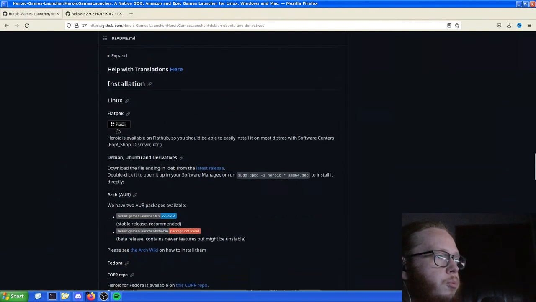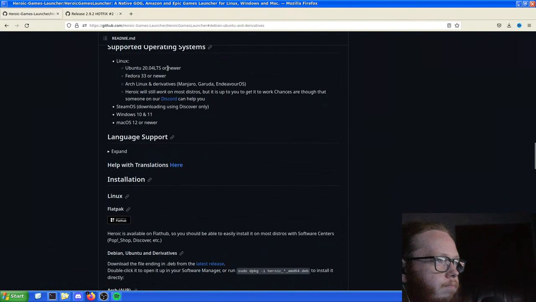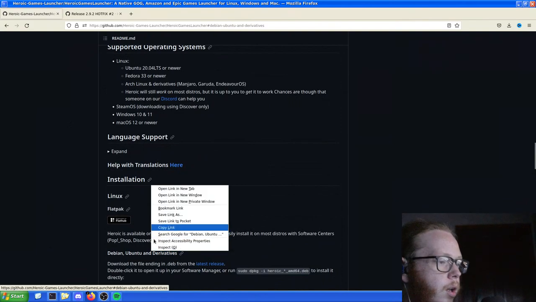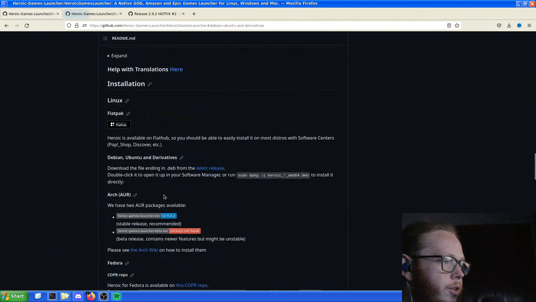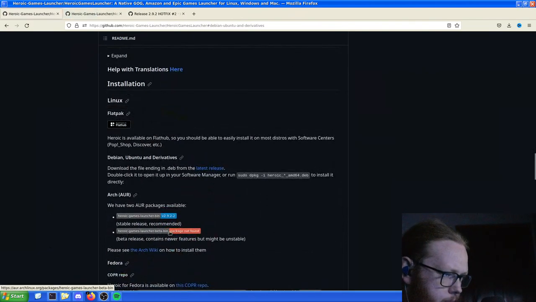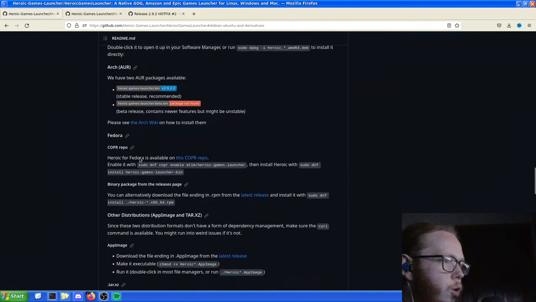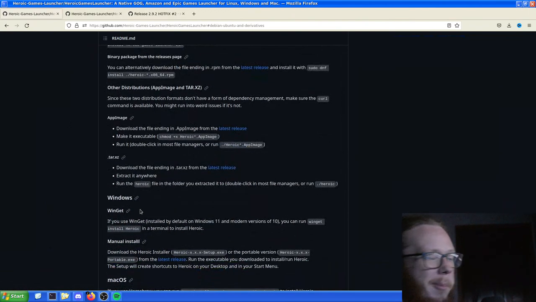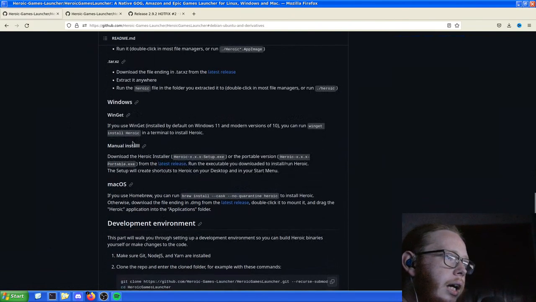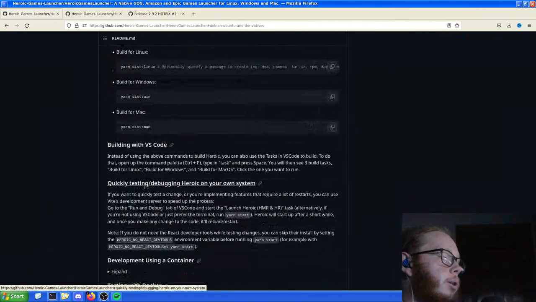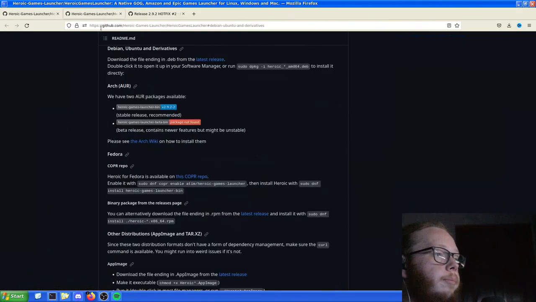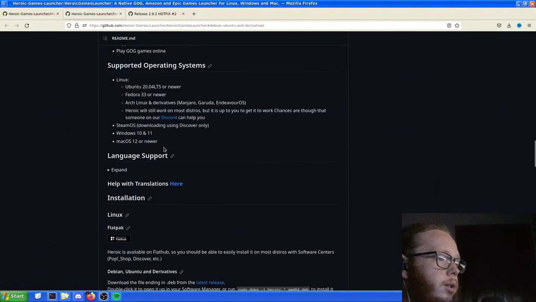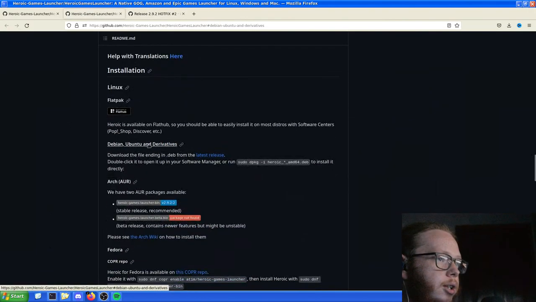So, installation options for Linux: you've got your Flatpak choices, Debian, Ubuntu, and derivatives. That doesn't quite match what they've put there, but in this case, we're just going to be looking at Debian, Ubuntu, and derivatives, as well as Arch for the AUR. I don't know why it's not anything found there. Fedora options, as well as binary releases, as well as AppImages and tars, so if you just want to run it portable, I suppose you could say. As well as install instructions for WinGet, manual installs for Windows, as well as macOS. But we're not touching macOS or Windows. We're just doing Ubuntu derivatives. I said we're doing Ubuntu or Debian derivatives.